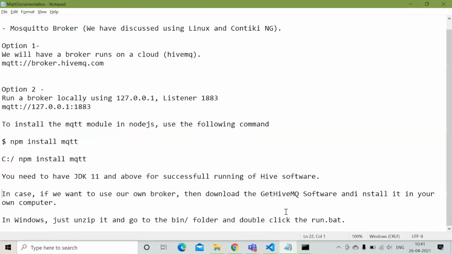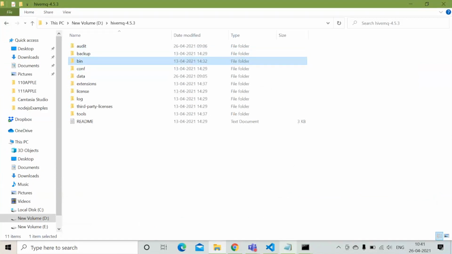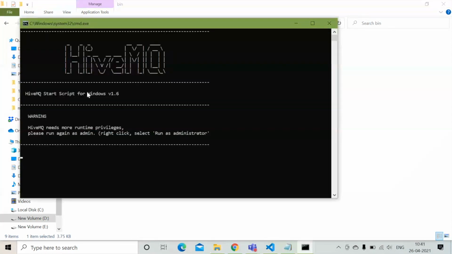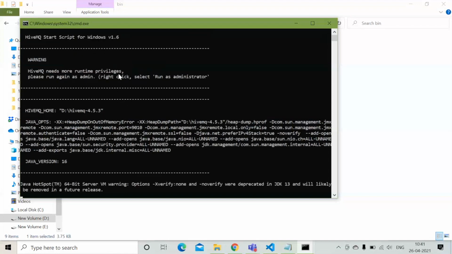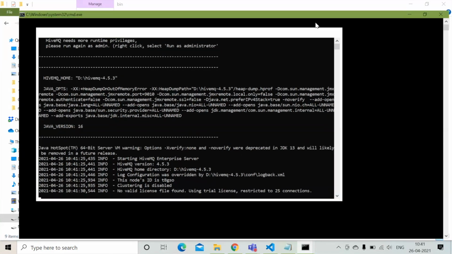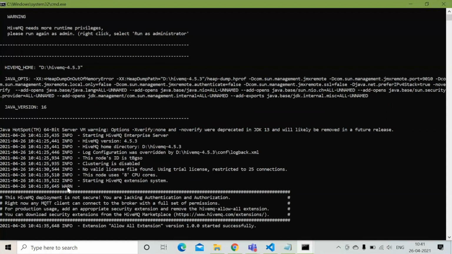I already have this, and as I discussed, you go to the HiveMQ software and in the bin folder we have the run.bat file. The same software works for Linux, Macintosh, all operating systems, but in my case I just run the bat file. Once I double click it, it will start the HiveMQ broker. Don't close the window.